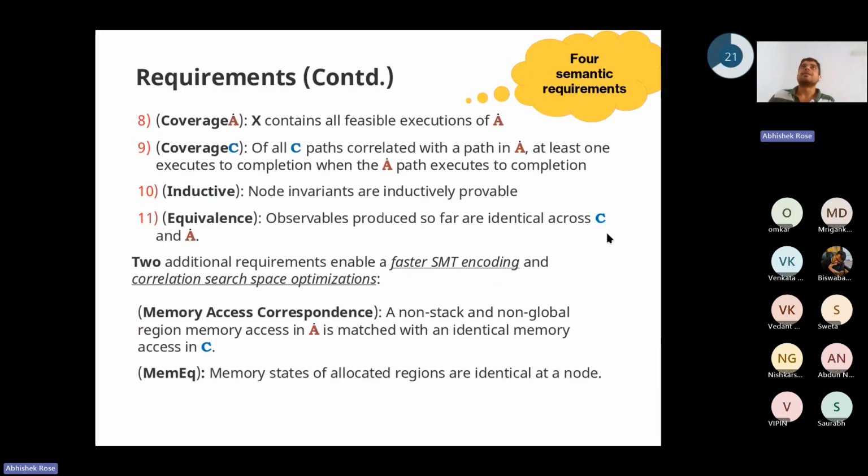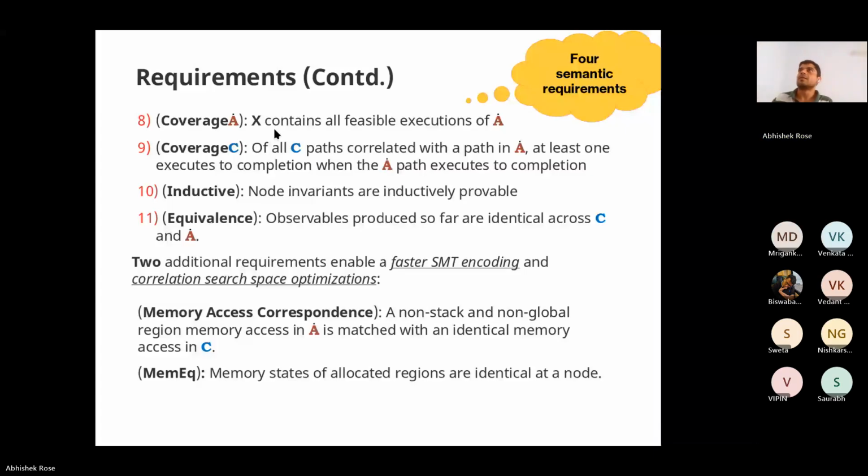The next requirements are our semantic requirements, and these correspond to queries over the product program X. One of the first semantic requirements is coverage A, which says that X must contain all feasible executions of A. Essentially, if A can behave in a certain manner, then X must be able to behave identically, modulo the case of a stack overflow, but we have already excluded that as we said earlier.